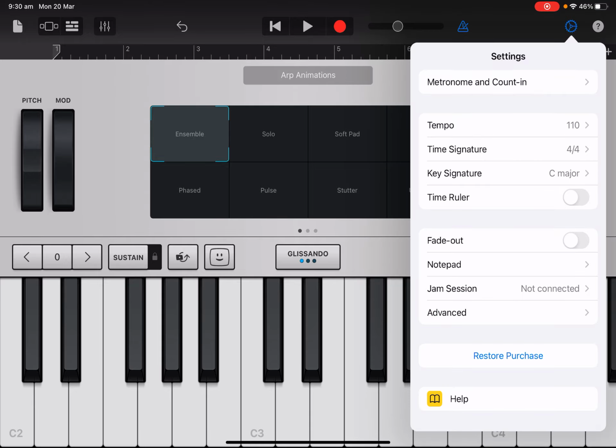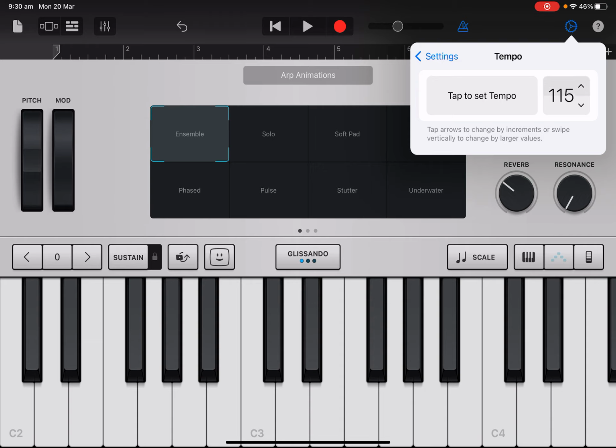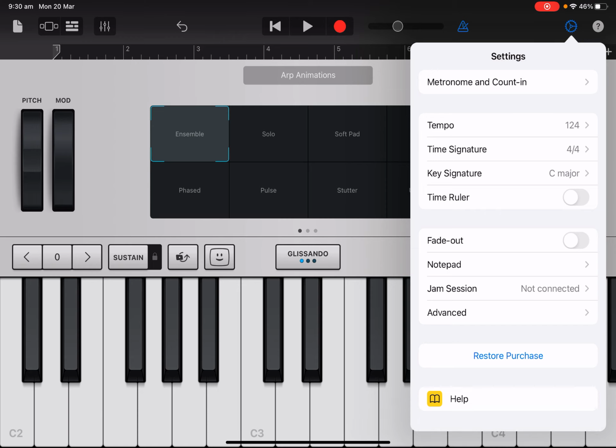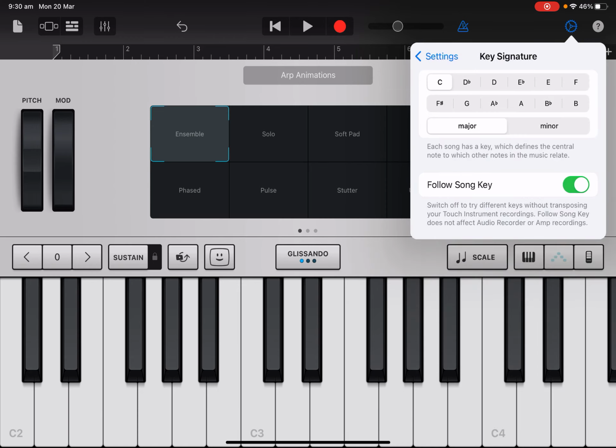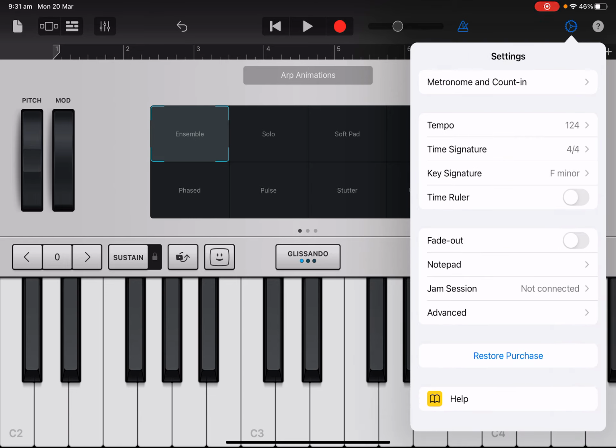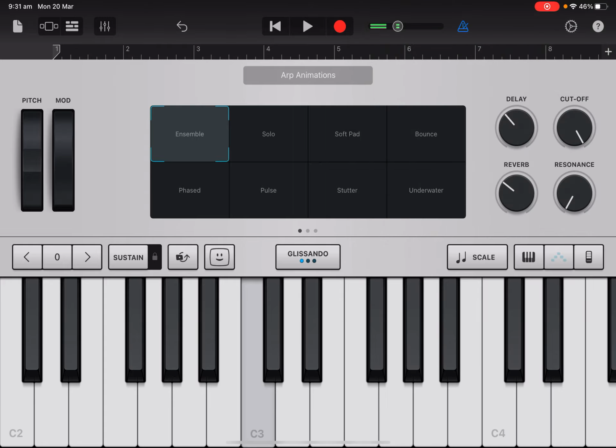Okay, so let's go into our settings. So you've got tempo 110. Let's make it 124. Why not? Let's also change the key. If you want to keep it in C major, you can keep it in C major, or let's make it F minor. We'll start on a C, but we're going to travel to F. This way we've got a little bit of a harmonic idea, and that's all in the settings up there. So once you're done, let's just do that. Alrighty.